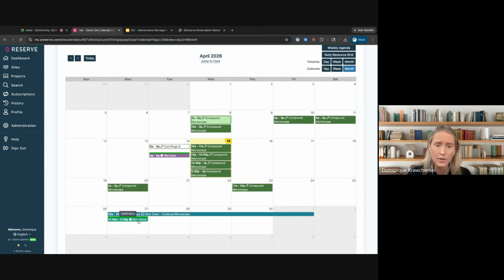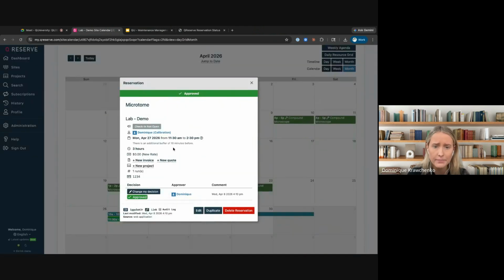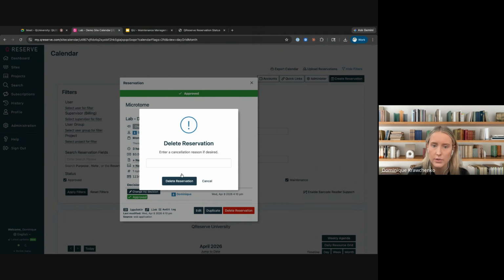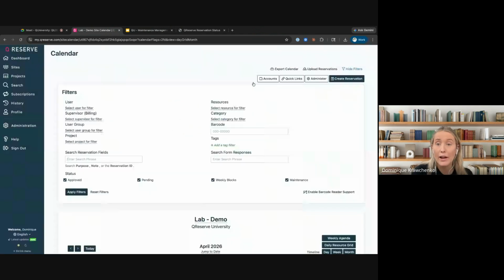Let's pretend my microtome down here is a regular booking. If this is now impacted by maintenance, I could actually just go in here, change the booking, or better yet, delete the booking and notify the user of the reason. So I can say, maintenance, please rebook. And I would spell that properly. One option: you have the ability to override and delete existing bookings that conflict with maintenance, rather than putting the onus on you as the admin to take care of it.